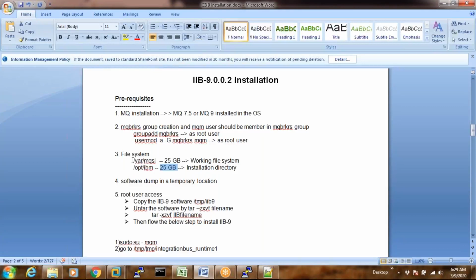Okay. So don't worry about the commands to create this file system. It's not an IIB admin job, it's a Unix admin job. We have to just place a request to them so that they can create it for us.